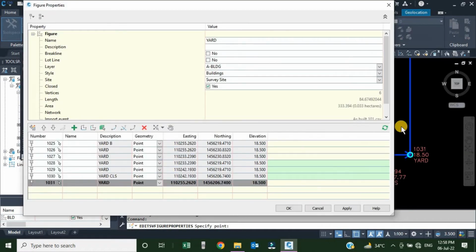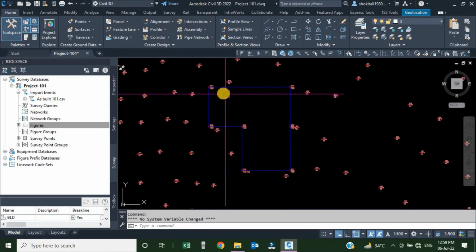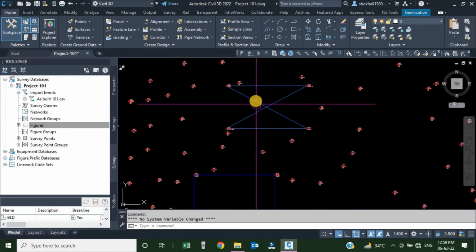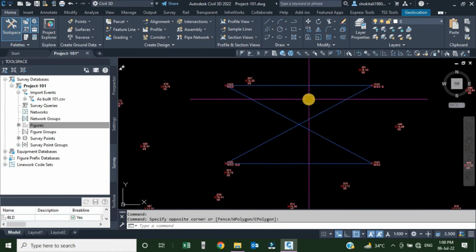Once we click over there, we can see a preview of the line, and here we can see the point number is assigned and the description is assigned. I'll click apply and OK. I will close this dialog box, and now we can see that our figure is drawn properly. In the second case, we have to change the sequence of our points.